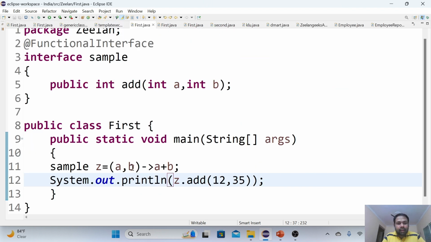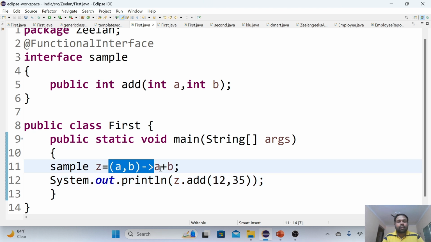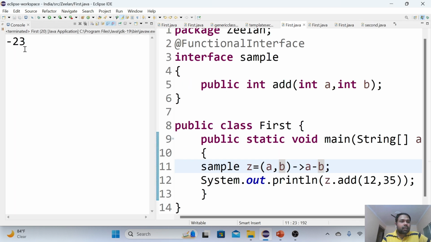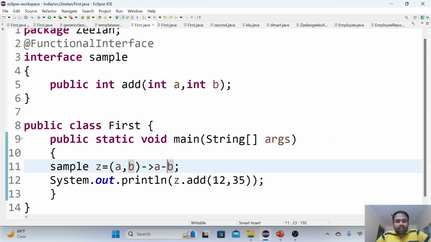Look here what I have done. I have used a lambda expression and just mentioned the addition of two numbers, a plus b, and whatever parameters 12, 35 you are sending, 12 plus 35 is returned back to here, and you get the result, how much? 47. Now let me change a plus b to a minus b. 12 minus 35, what is the answer? Let me see, minus 23. I got it. Subtraction is done.